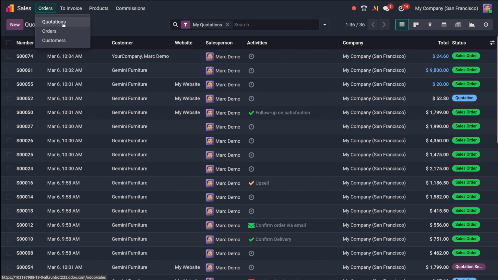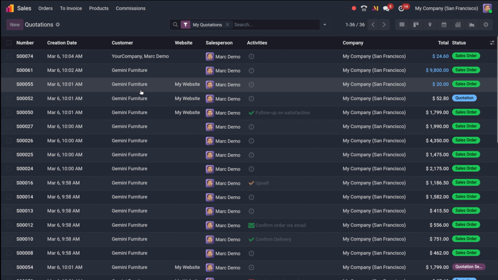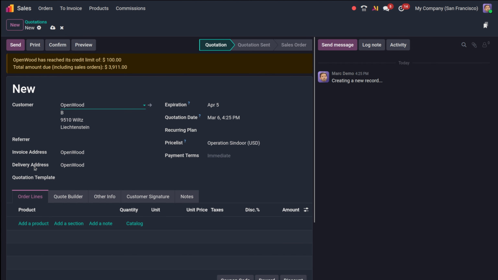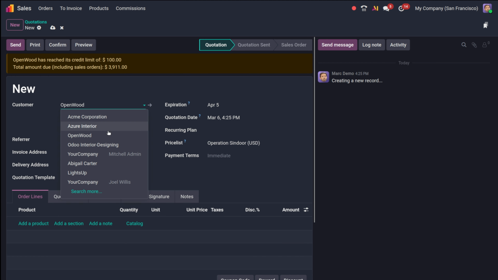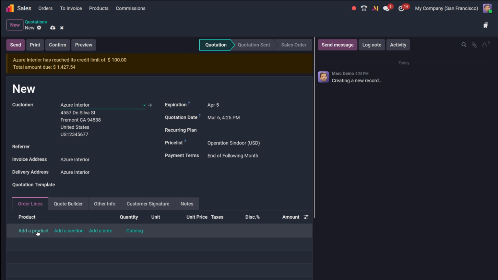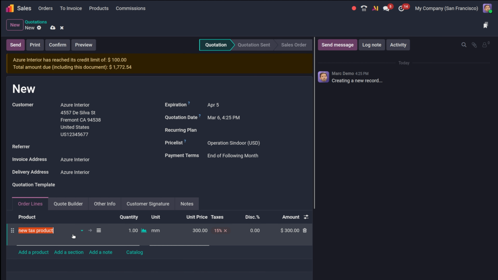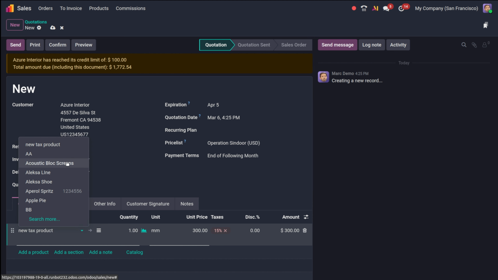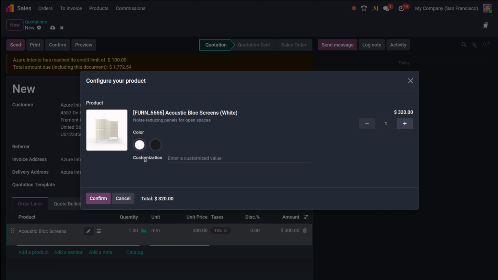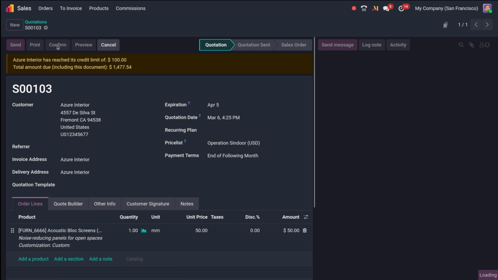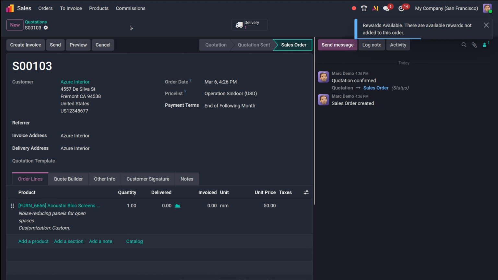Okay, so if you create a quotation, let's see how the quotation creation is. Click on new, type a customer. Okay, so there is a limit for the customer. I'll simply change the customer. Okay, whatever. So let's add a product. Let's add something else, right? Acoustic block screen. The unit price here, I'm setting it to 50. Let it be 50. Okay. So once it's done, you can confirm it. Okay, the confirmation is done.